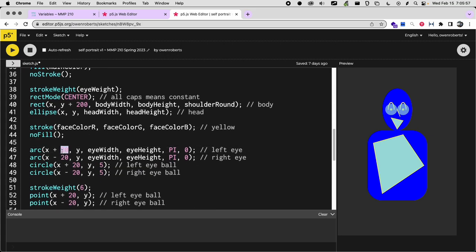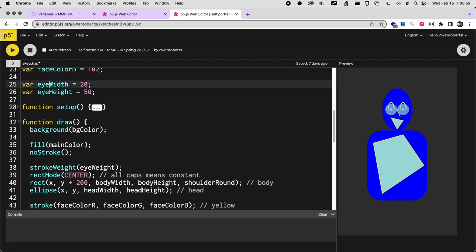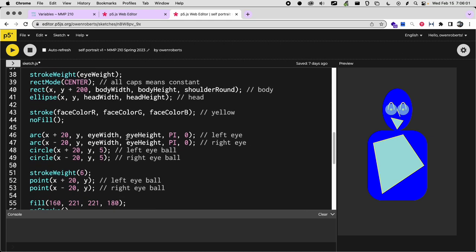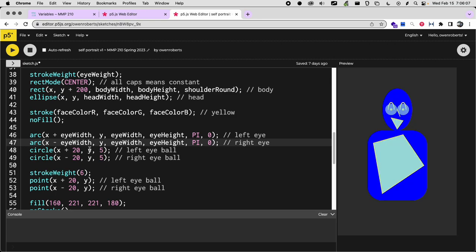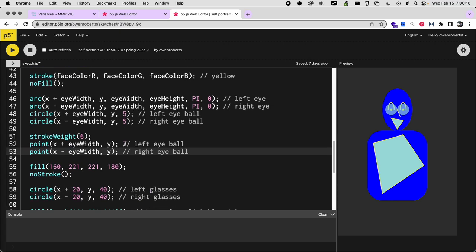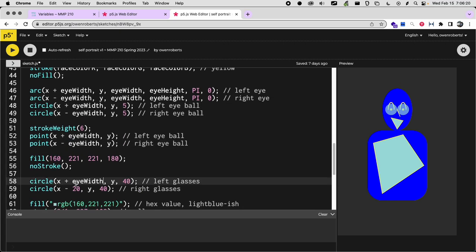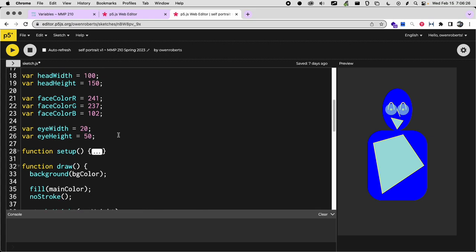So we could say maybe this 20 is the same as our eye width. So we could say x plus eye width or x minus eye width. And so now we can update two different things at the same time since they're relative to each other. Let's put it here and here as well, and also here and here. So anytime we notice that the values are the same, here's my glasses as well, they're all 20. Even though they're doing two different things, we can use that eye width variable for a bunch of different stuff.